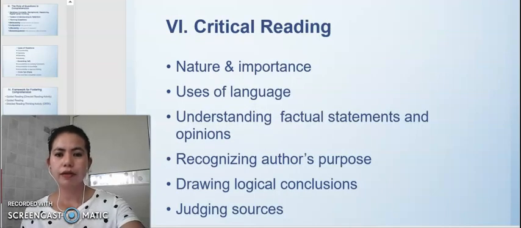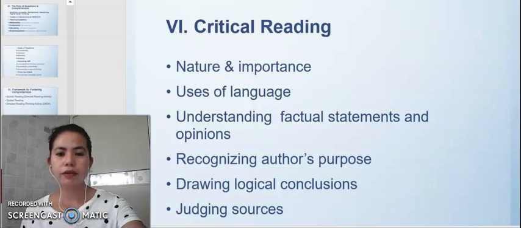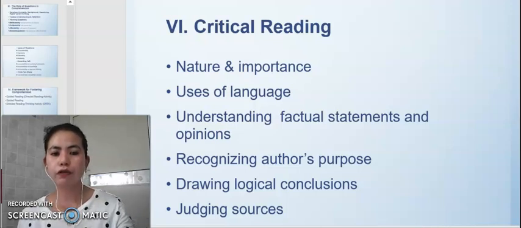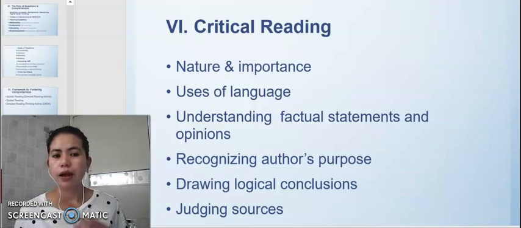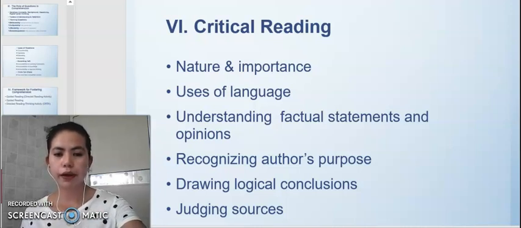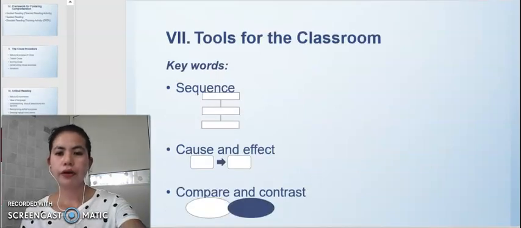For part 6, critical reading. So there are nature and importance. It involves affective and cognitive skills. It uses language, understanding factual statements and opinions, and recognizing the author's purpose, so inform, entertain, and persuade. And there are also drawing logical conclusions and judging sources.